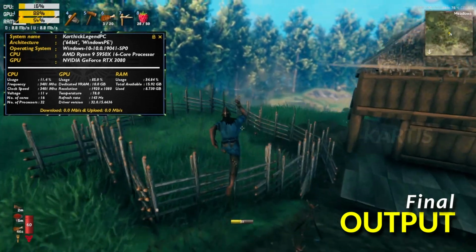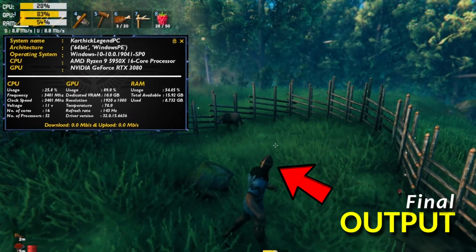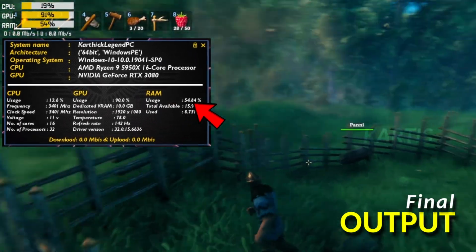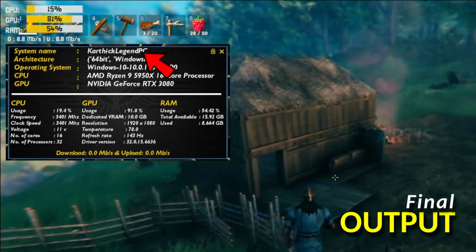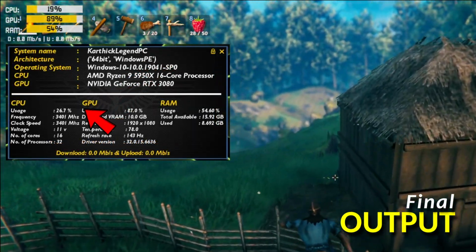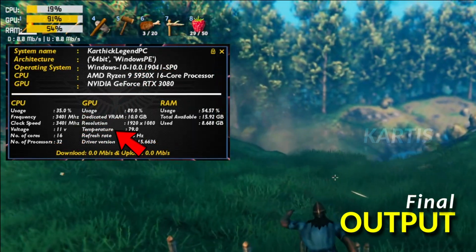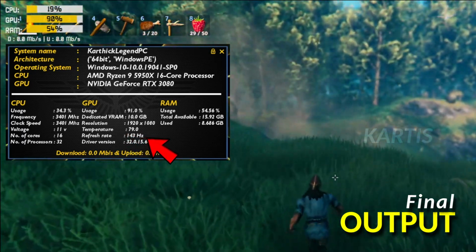I have an overlay UI on the left. It says the CPU usage, GPU usage, RAM usage, and the system name. And it also has some additional details called the usage frequency. The refresh rate is 143. The temperature is around 78-79.